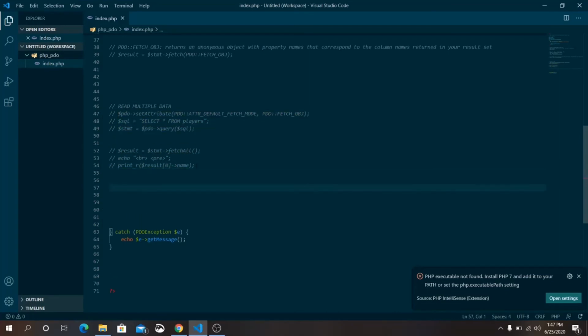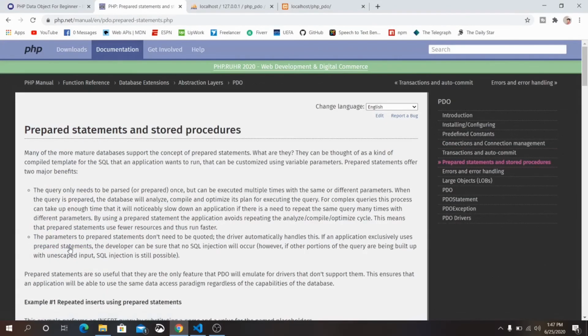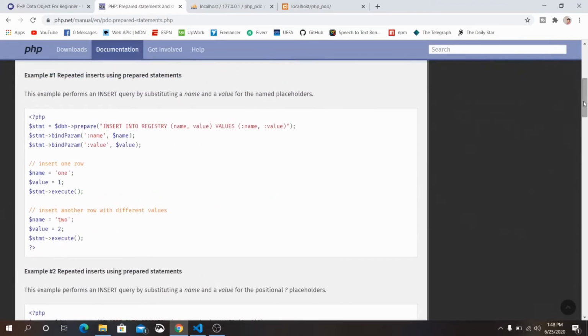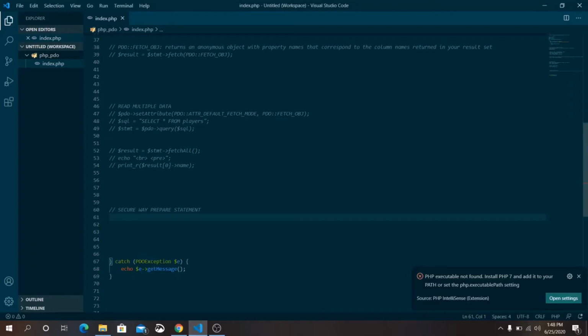We are going to use prepared statements. This is the mature database support, the concept of prepared statements. I recommend you to read all of them. For the time being I'm not going through them. Let me show you how to use a prepared statement. For that, you see they have given an example. You always need to make a query, so just write SQL. This should be a $ sign.